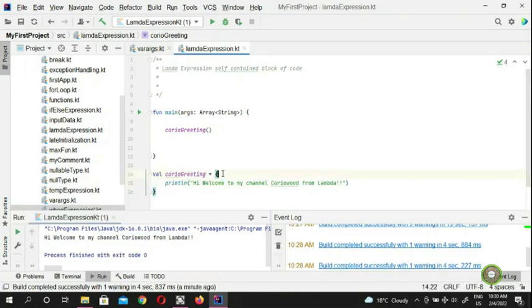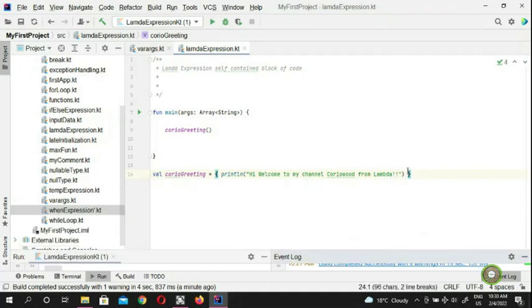From time to time you see lambdas written in one line. Observe here, I'm going to put this a little bit down, and you can see the lambda. This is a very simple lambda, on only one line. There are no changes. You can still call your function. You can even put it inside the main, and it's going to run.